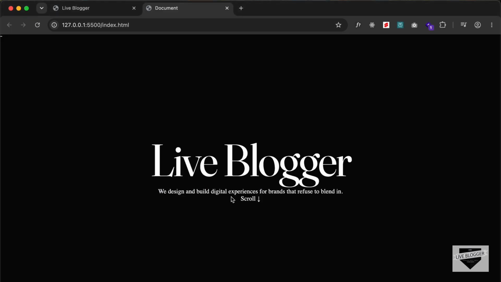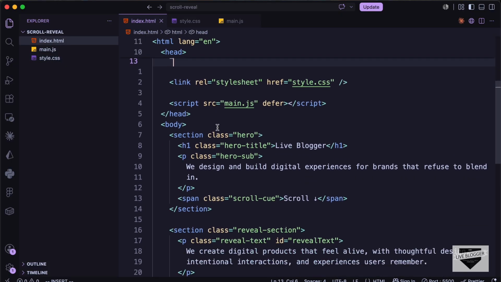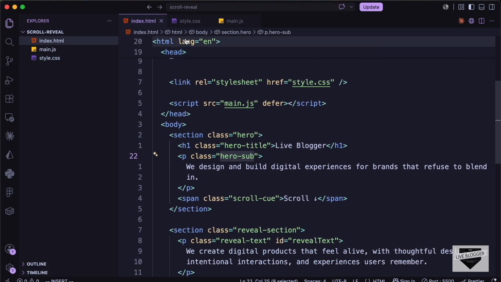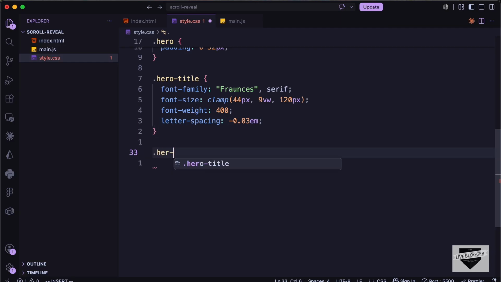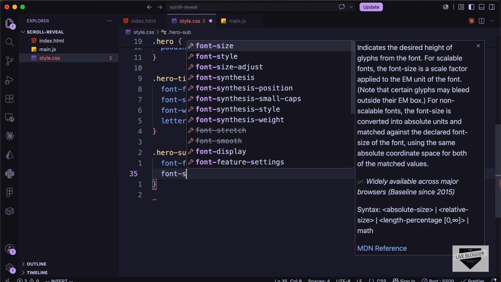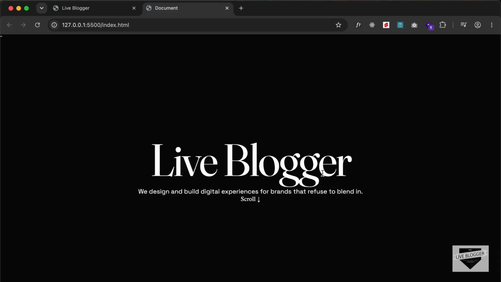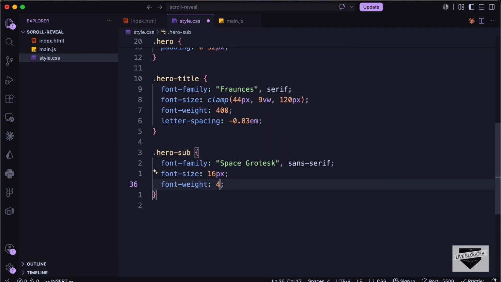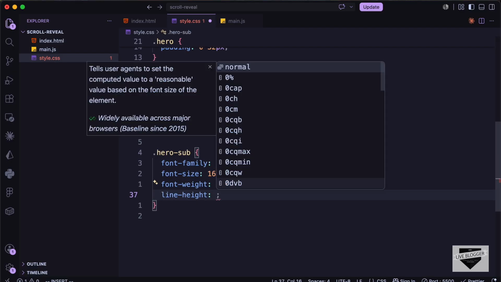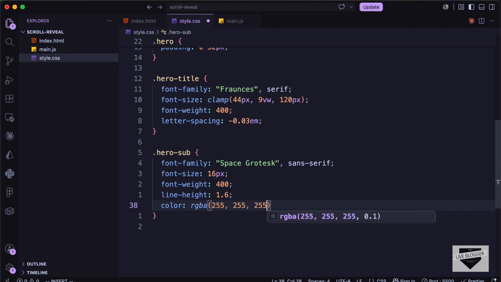Right now let's go ahead and target the hero sub. So we have this class of hero sub over here. So let's go ahead and type hero sub. Let's set the font family to Space Grotesque and sans serif. And let's set the font size to 16 pixels. Let's set the font weight to 400, line height to 1.6. Let's set the color to RGBA, 255, 255, 255, and 0.4.